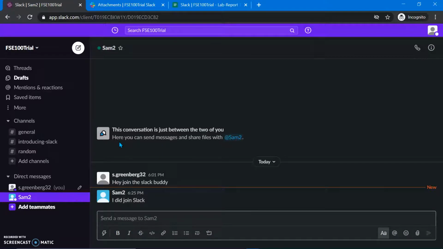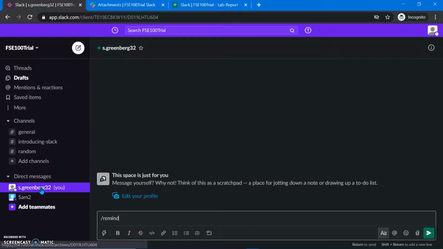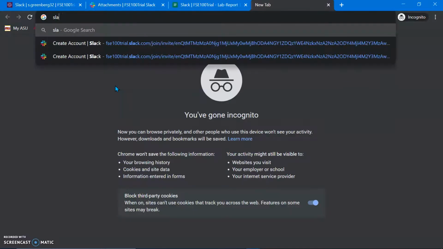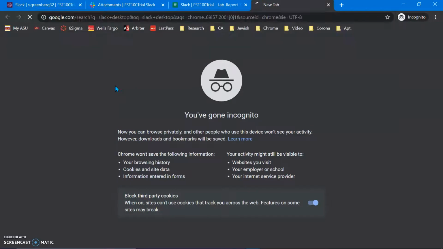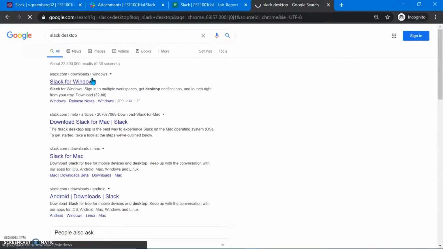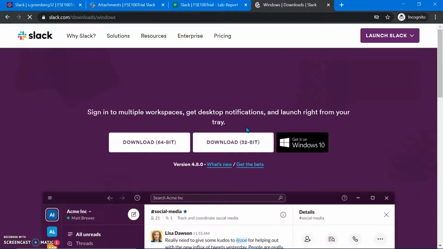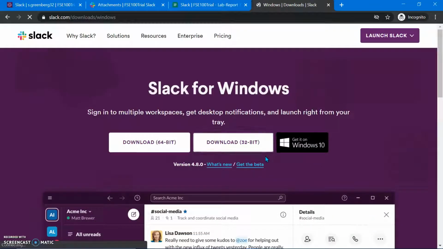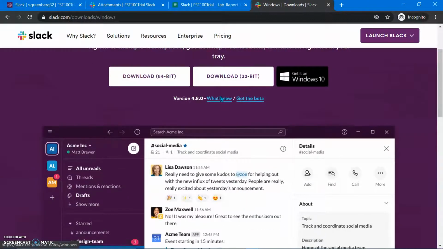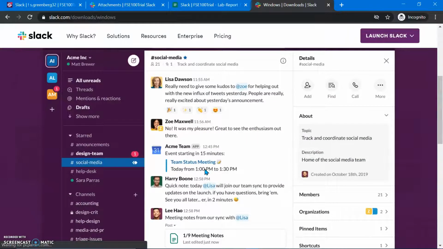And then additionally to signing into Slack, similarly, you can download the desktop app. And I think if you just search, you could get a download. And I definitely encourage you to download that app. There it is for Windows 10. It's also on the Google Play Store, Apple Store. And so just what that looks like.